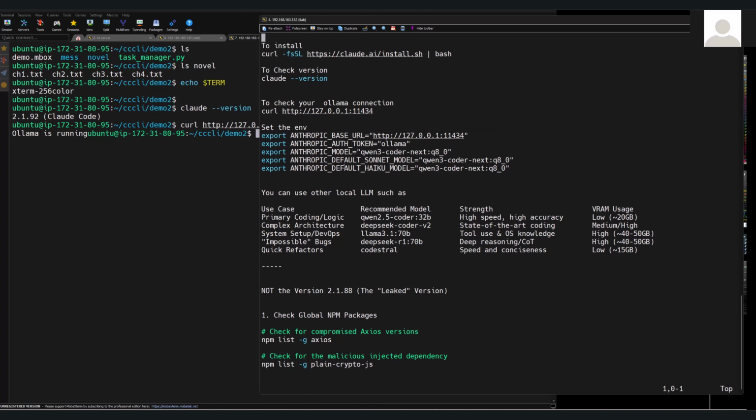Actually, you can use another LLM such as DeepSeek or Llama 3. It depends on how much VRAM your GPU has, and how powerful a GPU your AI server supports. One thing I need to remind you: there was a recent leak of the source code of Claude Code, so do not install a version below this version.